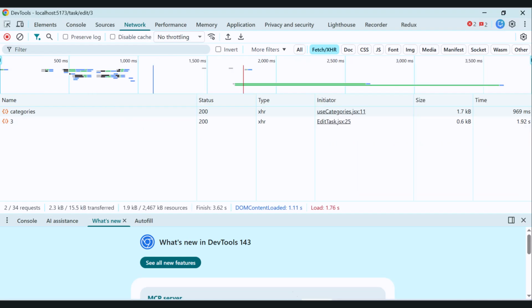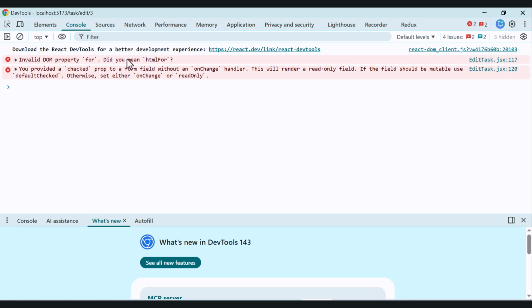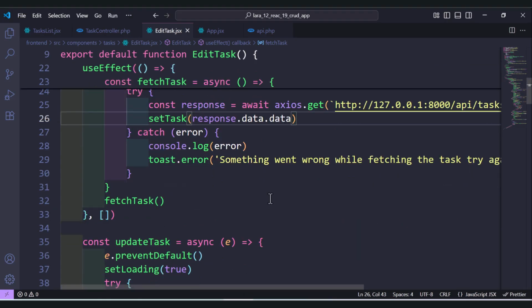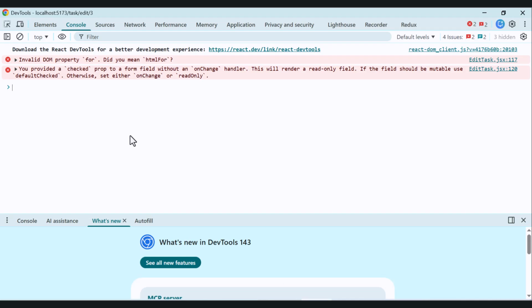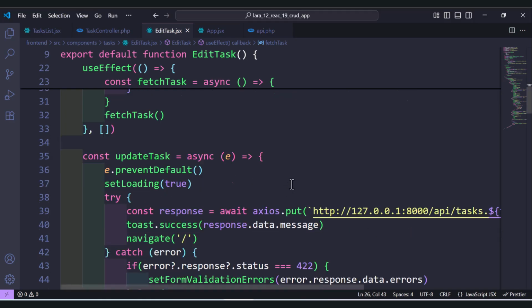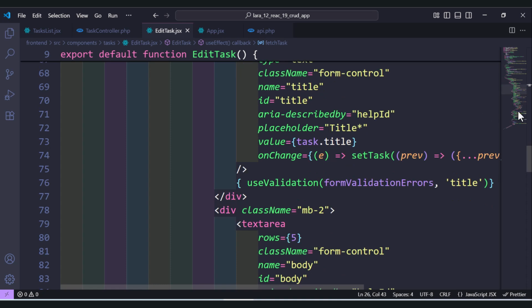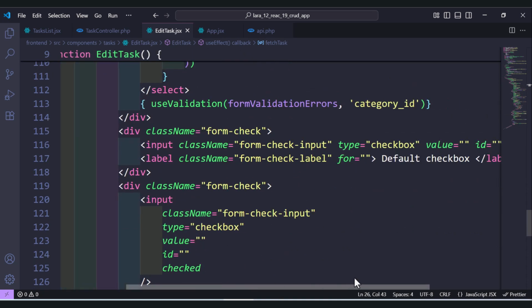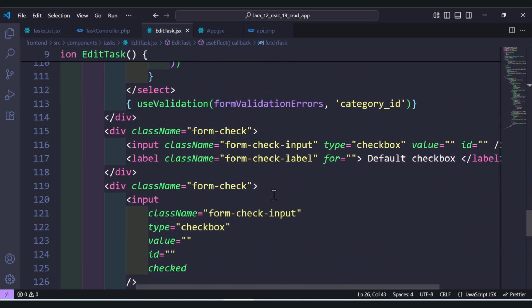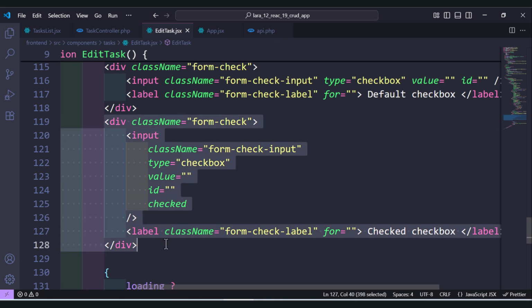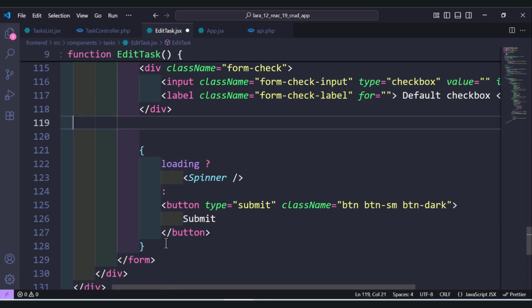Let's see if we have any errors. So we still have these errors. Okay, we can fix them. Where is this class? I think that I have removed HTML4. Okay, we can fix it. Let's go down. So here we need only one checkbox. So let's remove this one that we have here.